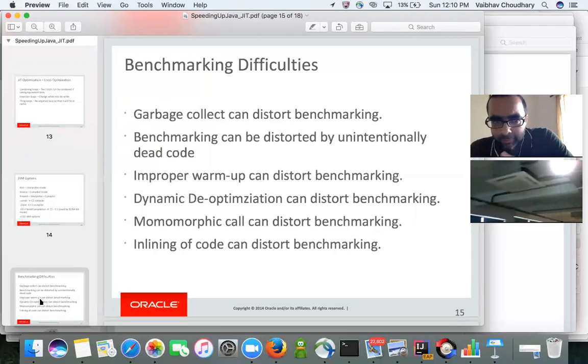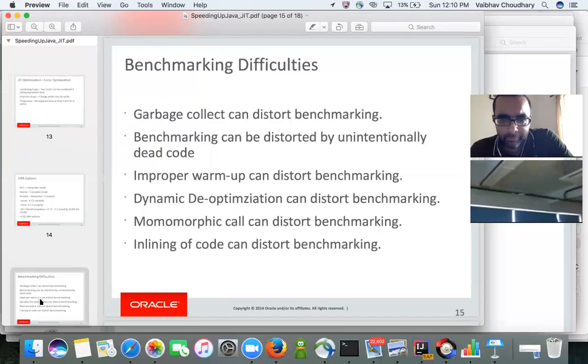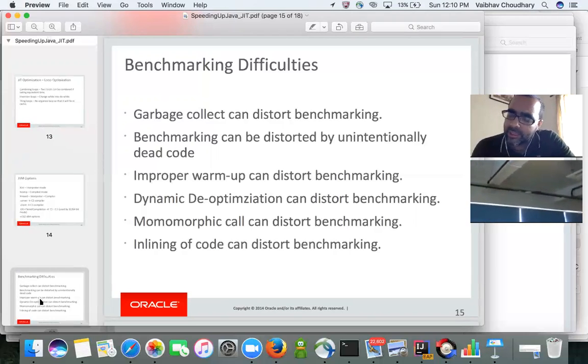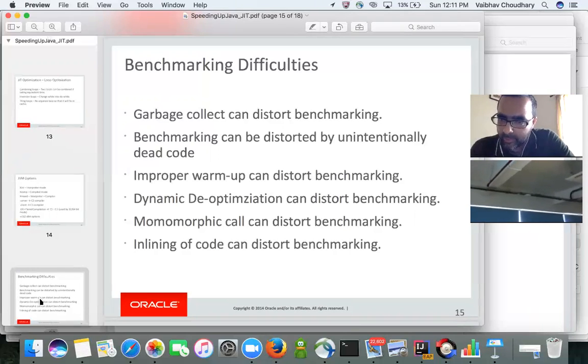Benchmarking can be distorted by dead code, like I told you. It can be distorted by the wrong warm-up. It can be distorted by dynamic de-optimizations, like monomorphic dispatch or null pointer optimizations, and inlining of the code. All these things can distort your benchmarking, right? So you should always use tools like Java micro benchmarking, or many other tools available in the market, to do proper benchmarking of Java code.